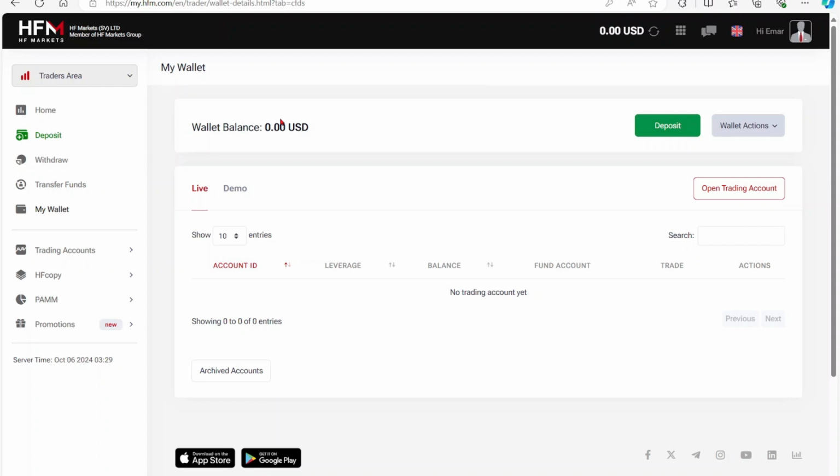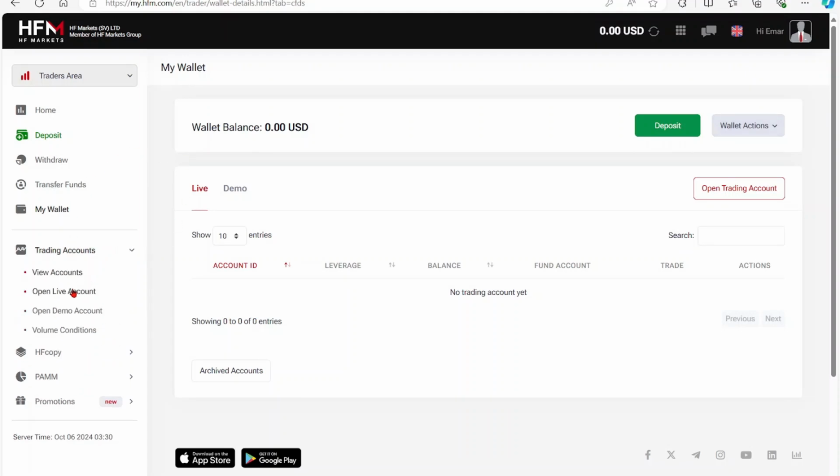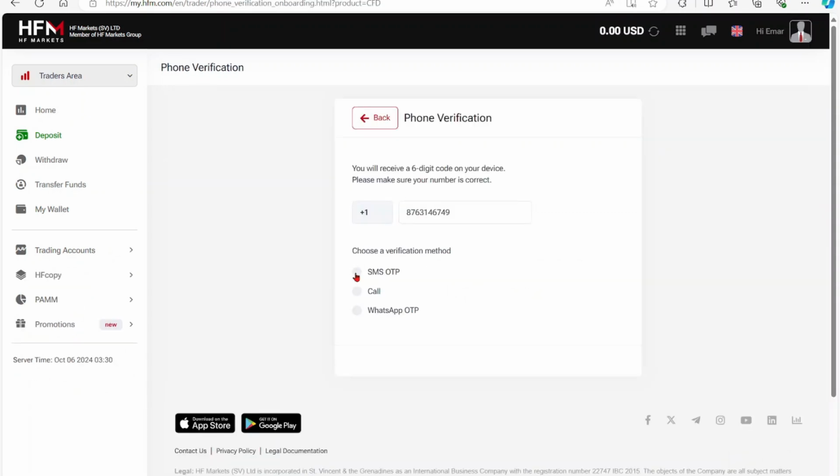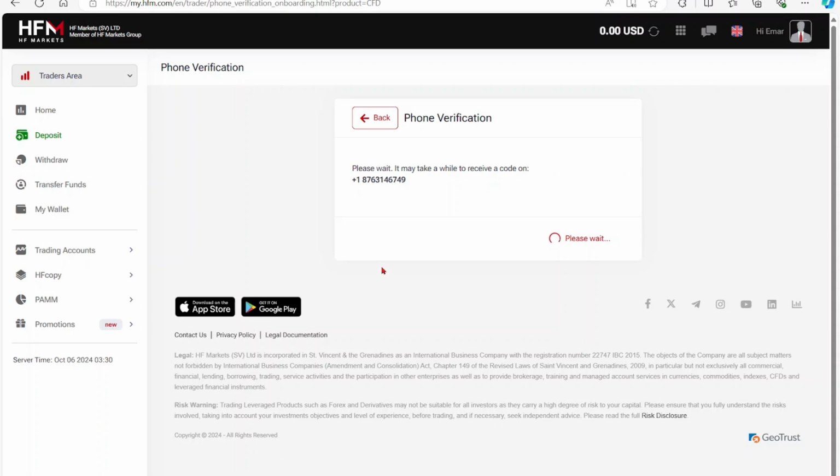So in the interest of time, I'm going to go ahead and open a demo account as well as a live trading account. So the next step is to go to trading accounts, select open a live account, choose your phone verification method. I'm going to select SMS. Once you validate your phone number, select next.